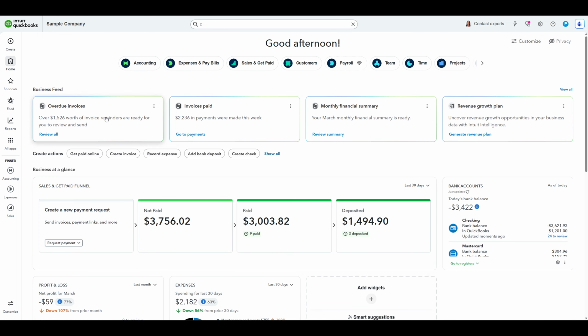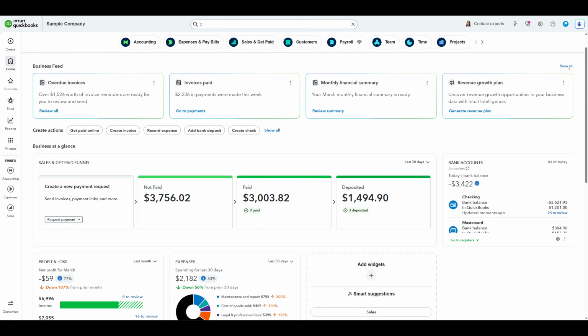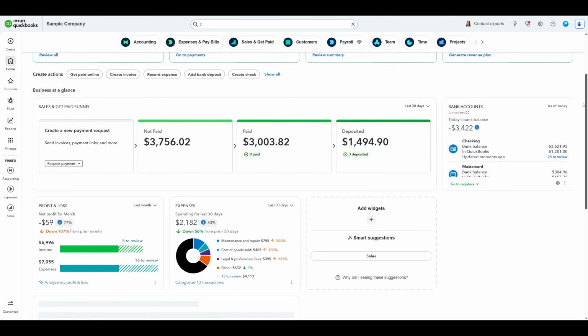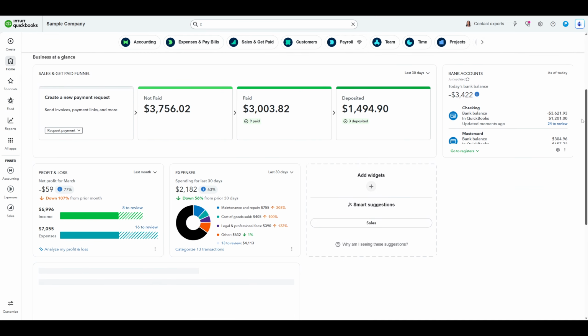Once you're there, you'll see a collection of widgets. These are small panels that surface important data, like sales, expenses, cash flow, invoices, and bank balances. They update as your books change, so you're always seeing current information rather than a static report.